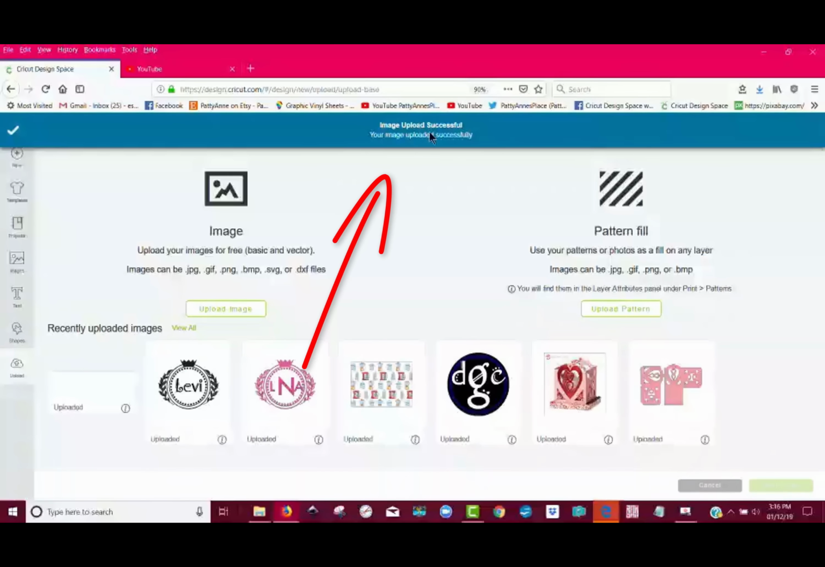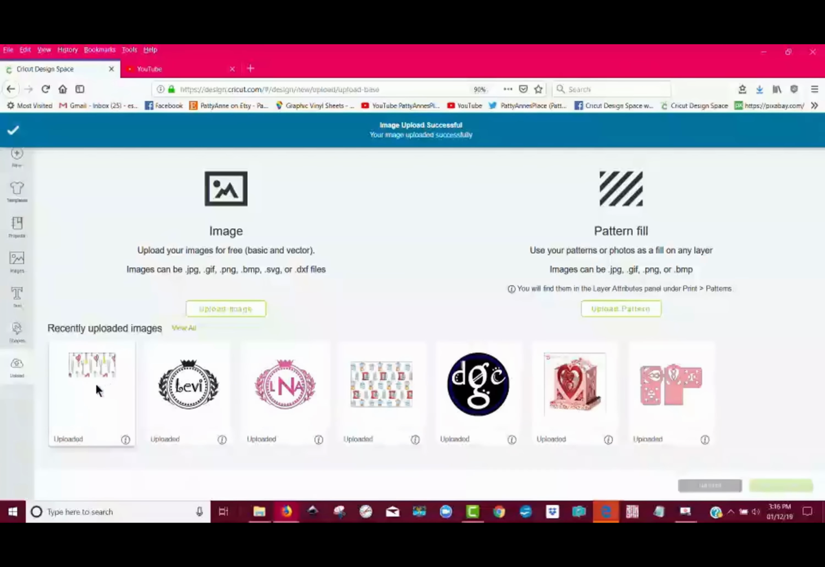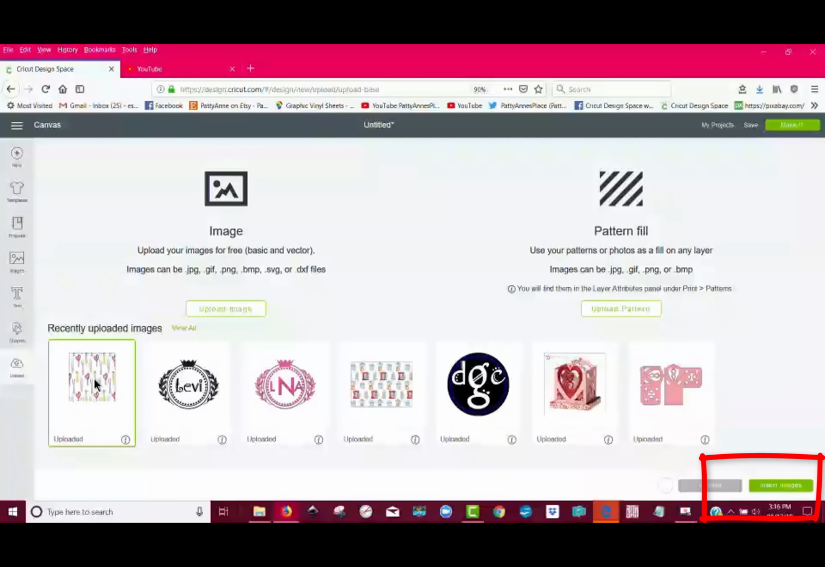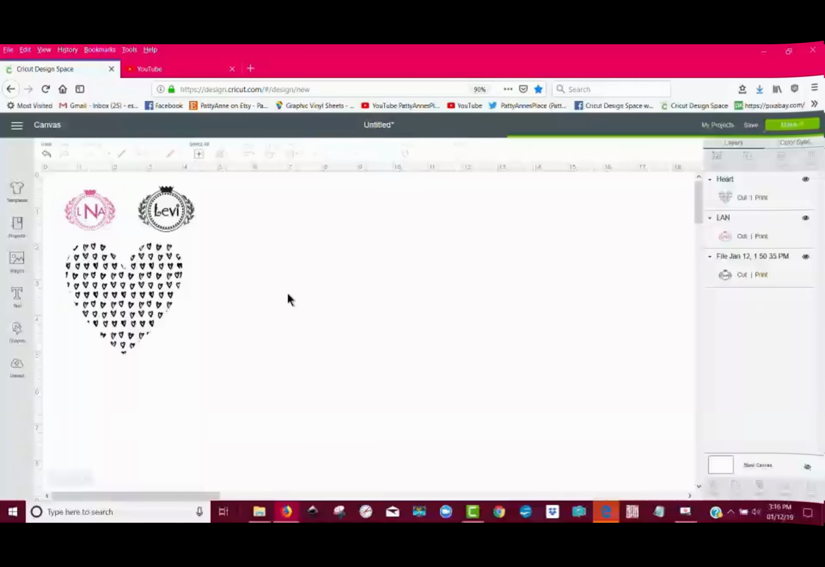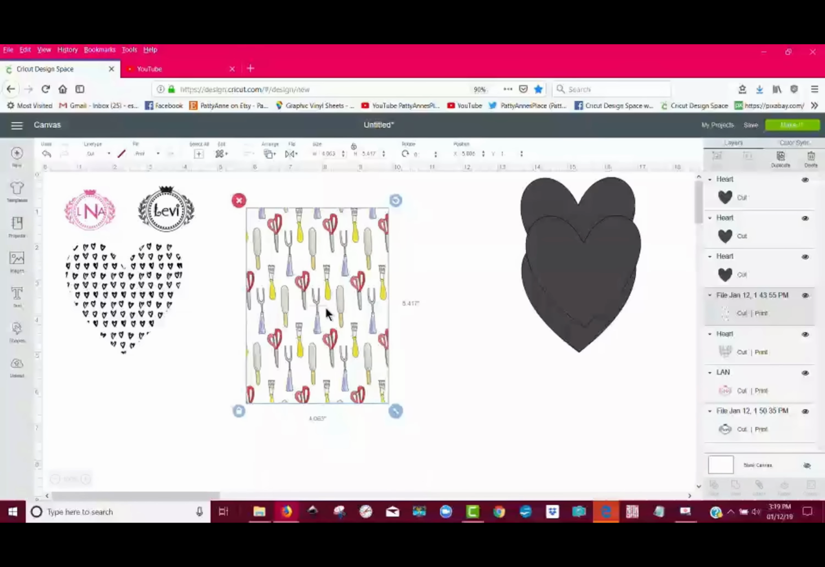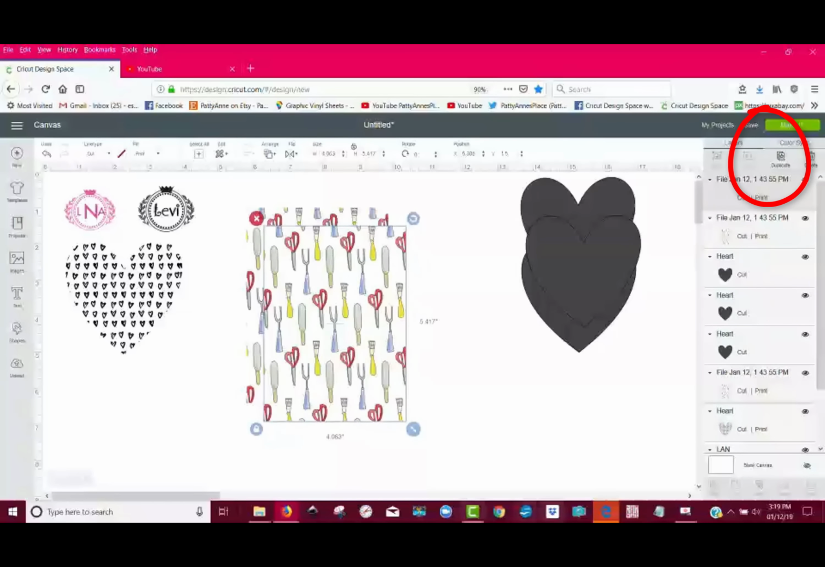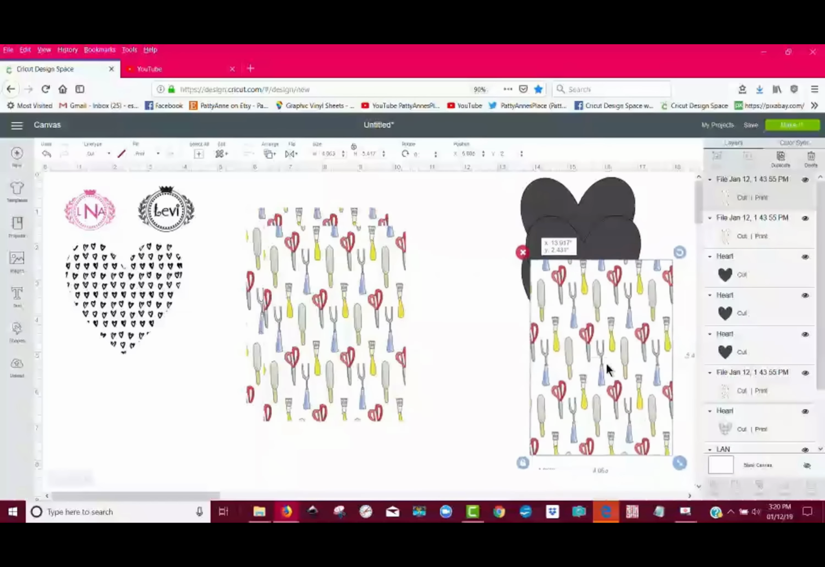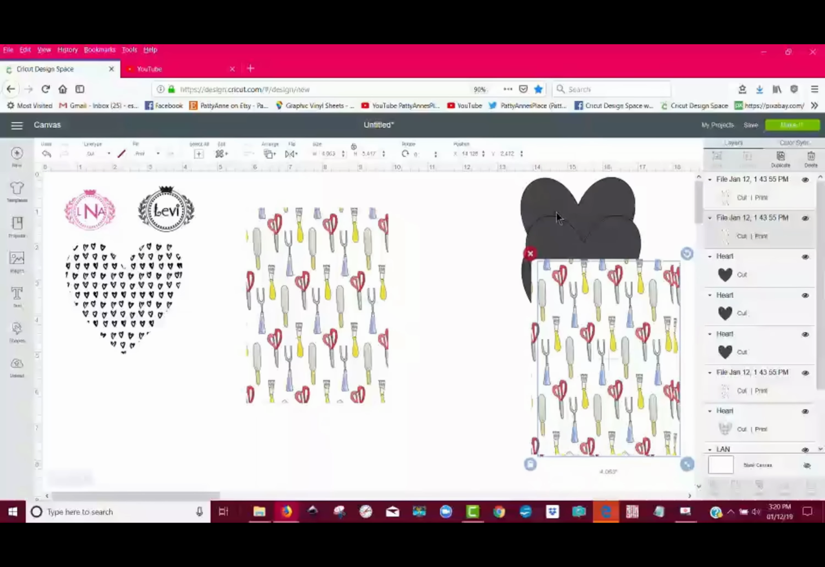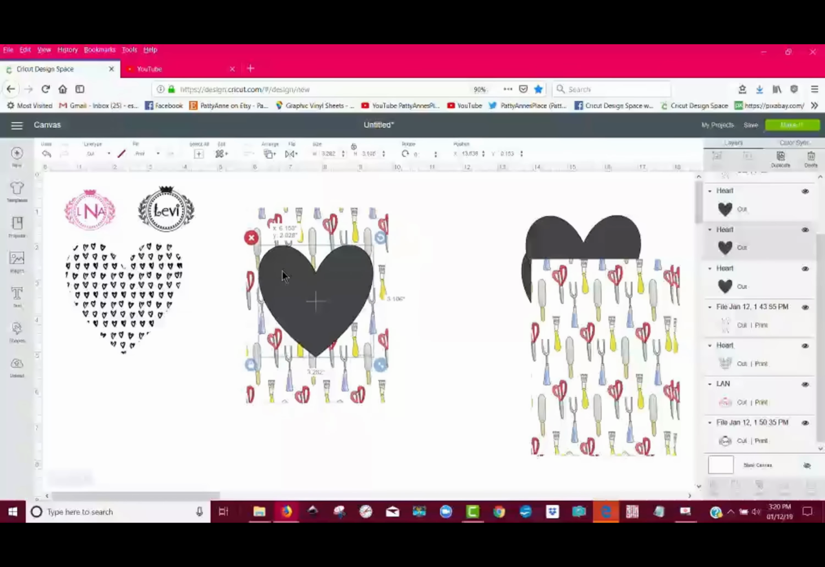Okay, it says my image was uploaded successfully. It's coming in. I'm going to click on it and insert it. This just came in. I'm going to duplicate it 2 times. And now I'm going to put 2 of them over there. One of them I'm going to use for this heart.